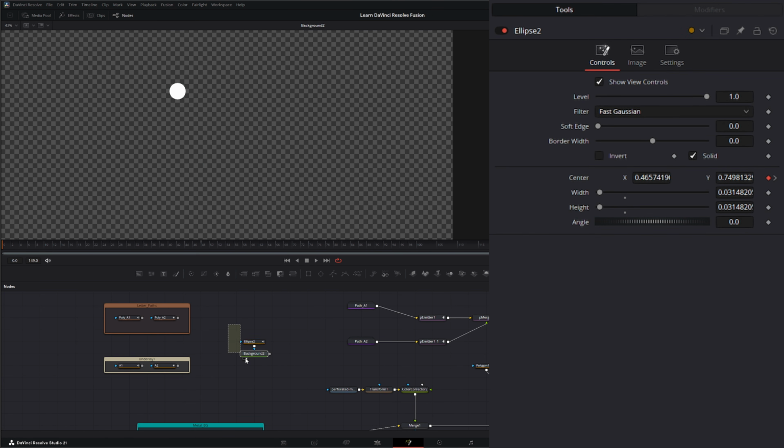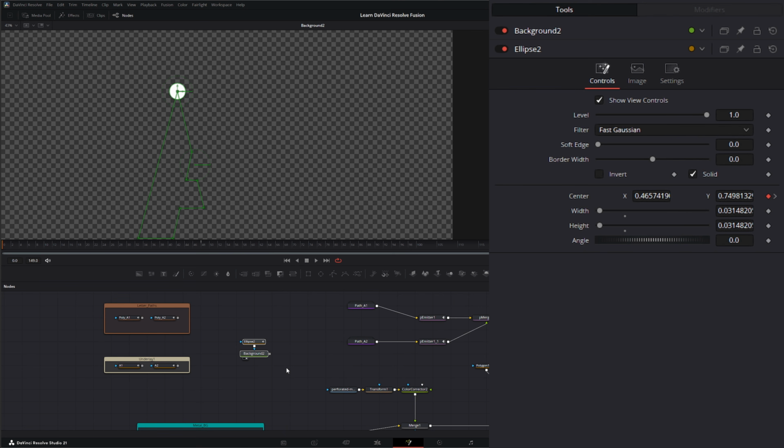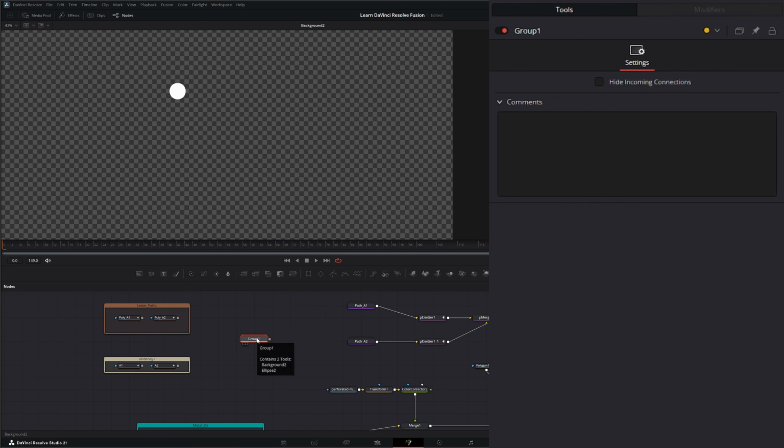So I can take this and I'm just going to group this. So Control G, and if I hit F2, I can rename this to A1. I'm not going to name it path A1 because I already have a path A1. And that's right, I can't name it A1 because something else is already named A1. So I'm going to hit F2 and name it group A1. So GA1, there we go.